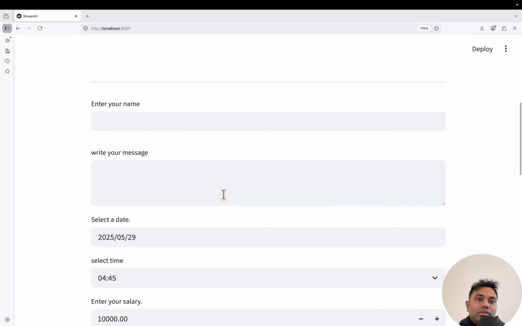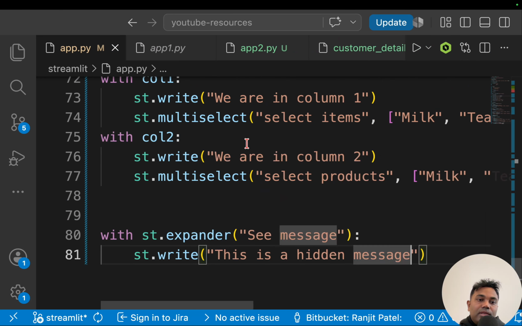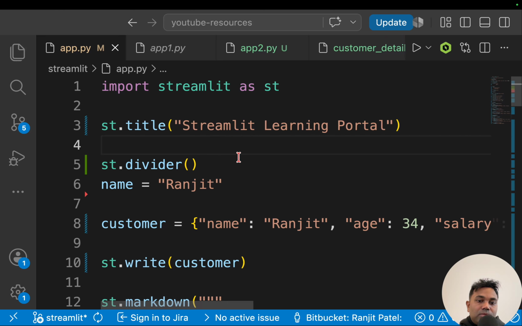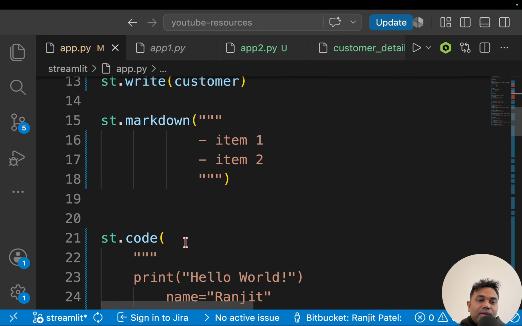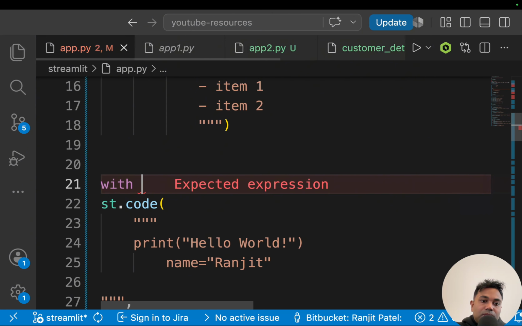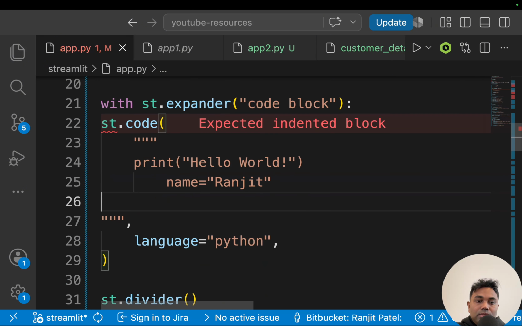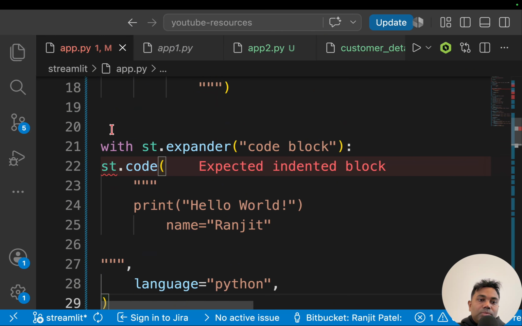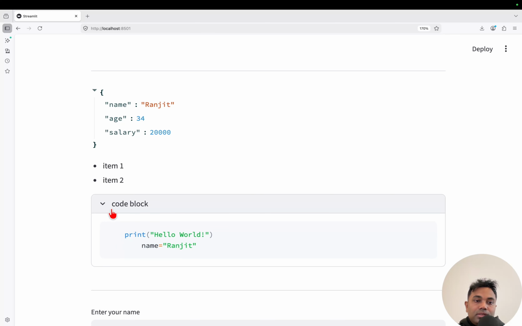Now, for example, if you would like to hide this complete section, we can simply write one expander at the top. From this part we have started, we have the name, and we have the customer and everything. So if you would like to hide this, we can just write st.expander, code block, and we have to change the indentation. Now you have this hidden code block inside this expander.